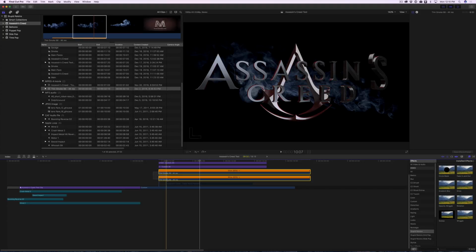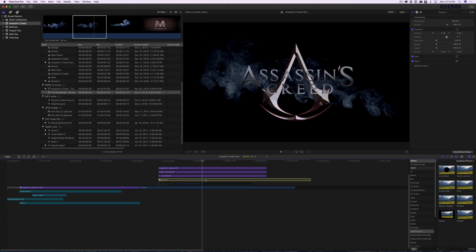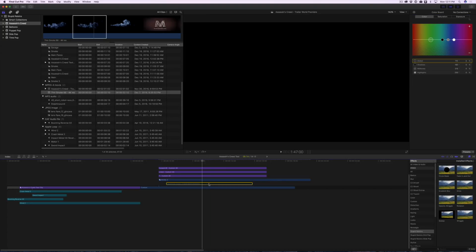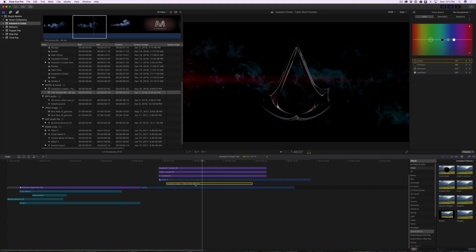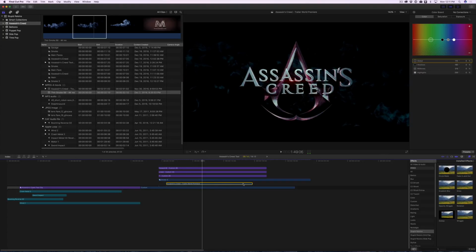All right, select those. Make a compound clip. Add a color board to it by pressing Alt-E. And just add a little bit of green. Not much. There we go, that looks good. All right, let's take a look at the trailer and see what else we need to add. Got the smoke in there, we've got the symbols, we've got the letters coming in. Let's add that flare.